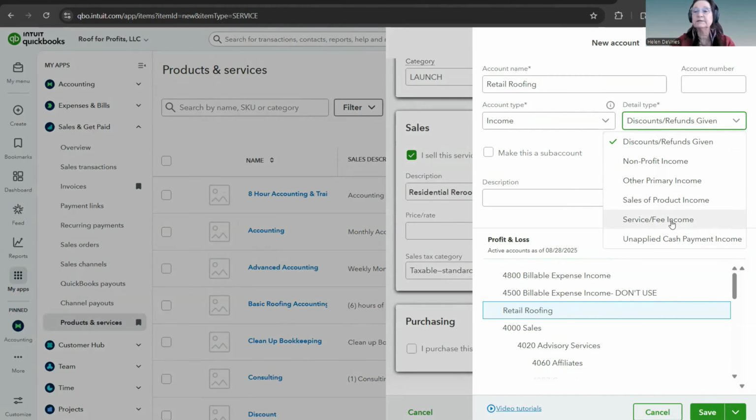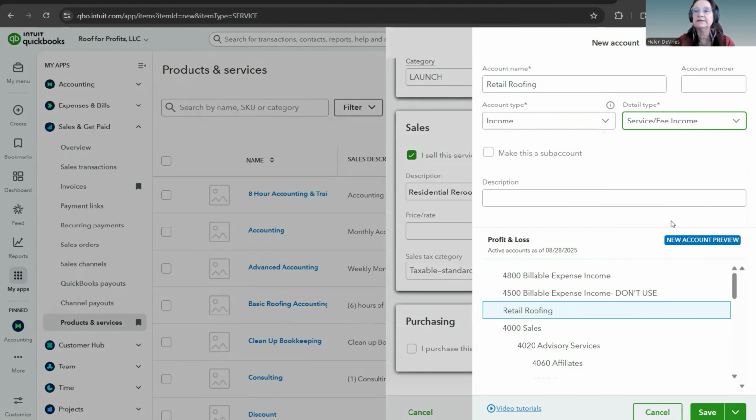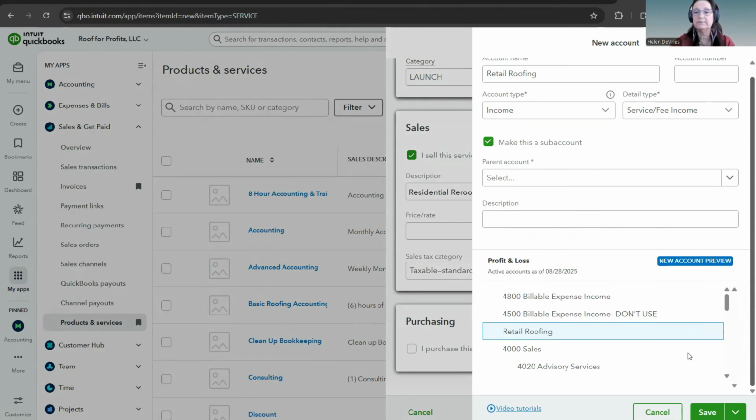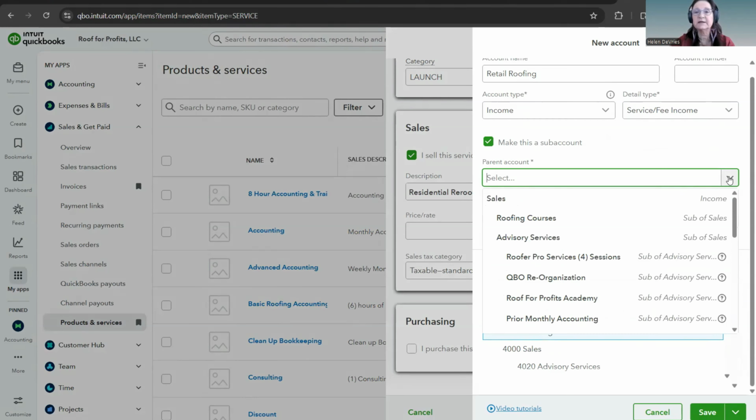And then we can see down here, this is going to be a service fee income. It's a service income, basically. Okay. And we can say to make this a sub account. And these at the bottom are our chart of accounts. And so we can click any of these. So that gives us an idea. So what we're going to say is this is going to be under our sales.